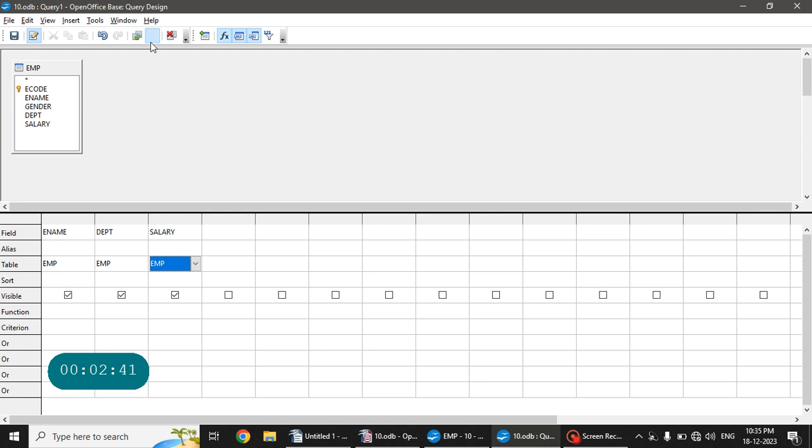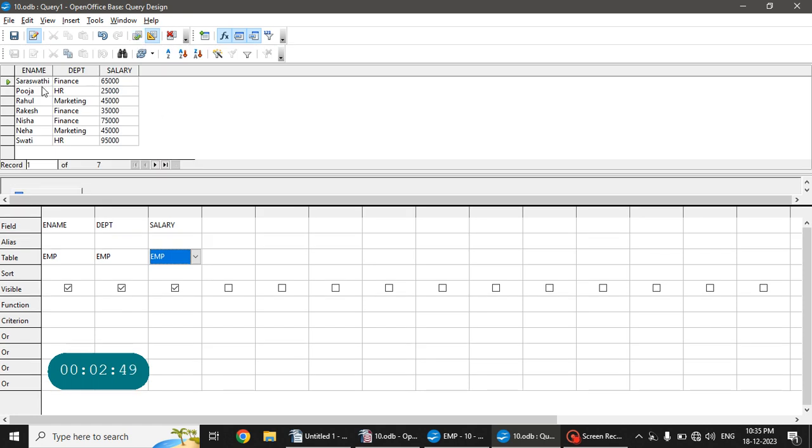Then after that you have to click on run query or press F5 on your keyboard. See here, this is the employee name, department and salary we are taking in this way.